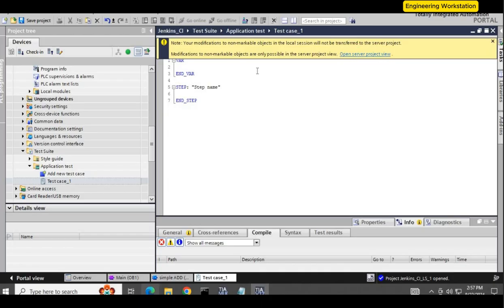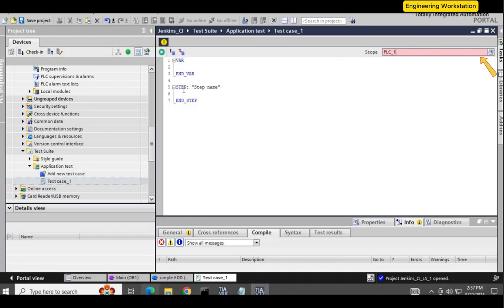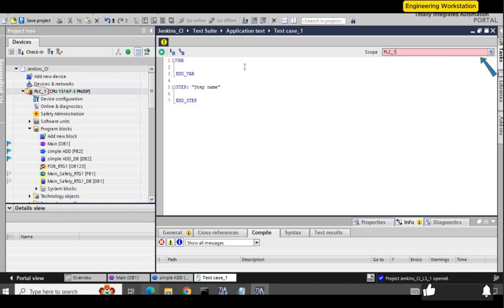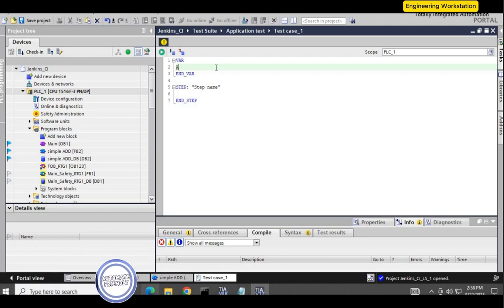First, we will need to define the scope, that is the PLC, where you have the function we want the test case to check. As we see here, the PLC is named PLC1. Having defined the scope, then we declare the variables we want to use in the test case, and map the variable to the variable used in the program logic.